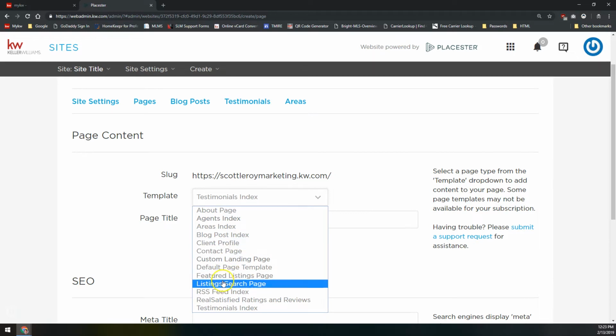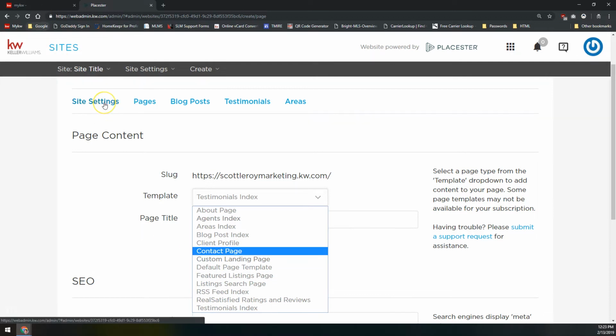That instead is a featured listings page. If you want to show just your listings or just your preferred service area, things like that, the featured listings page will take the settings that you put over here in site settings for featured listings, and it'll be a whole page of nothing but those listings. Coming down here to contact page, that one's automatically created on the site as well. No need to create another one. It's got the contact form, self-explanatory.